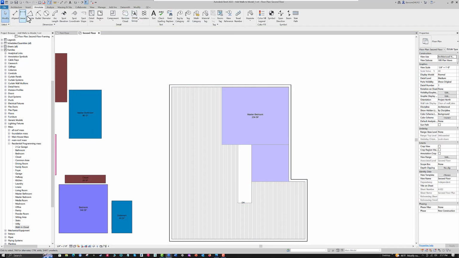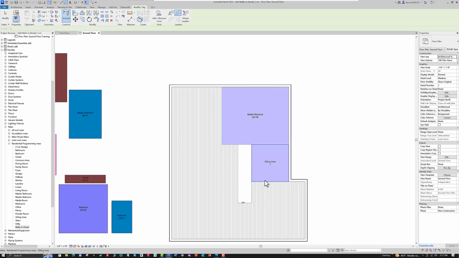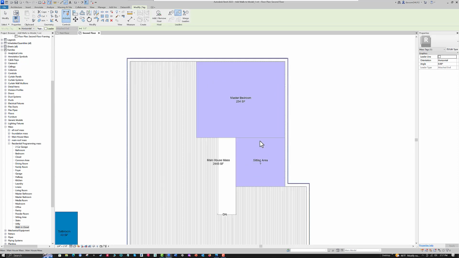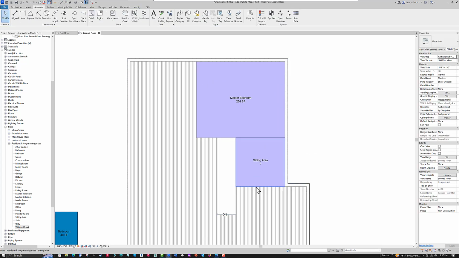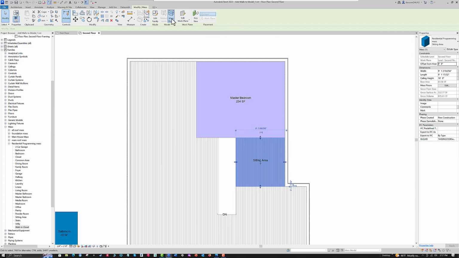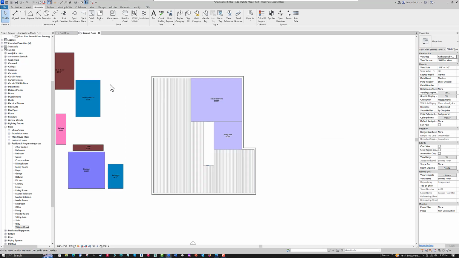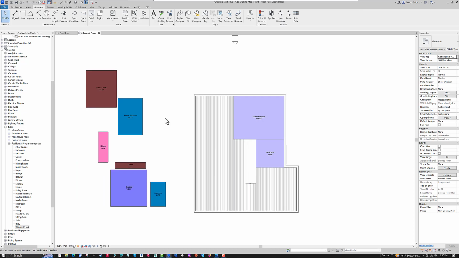Now I can go ahead and tag that here. And I need to add a mask floor to it. And of course a second floor. So there's my sitting area. I want my closet to be in this area here and the bathroom over here.